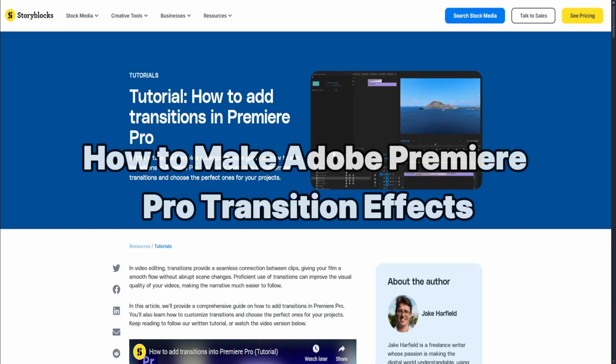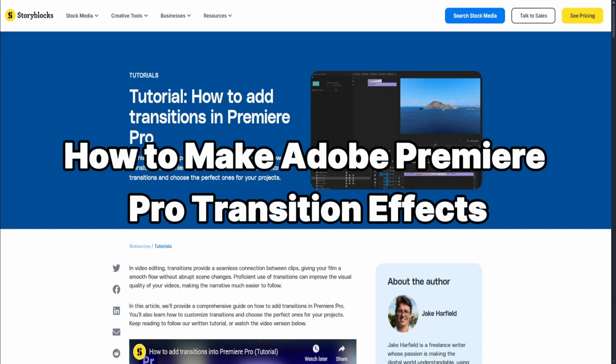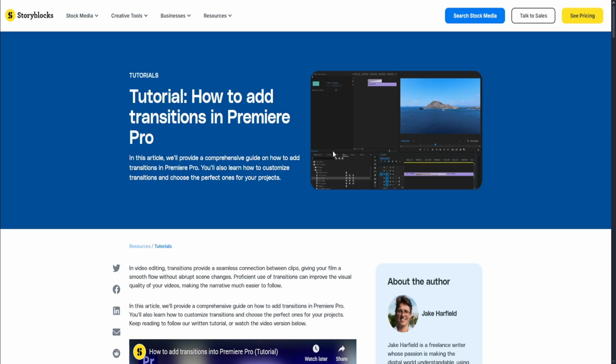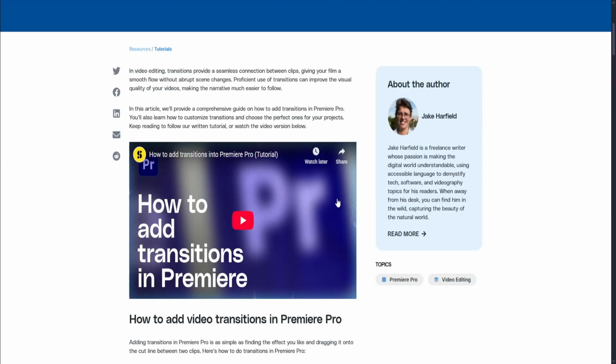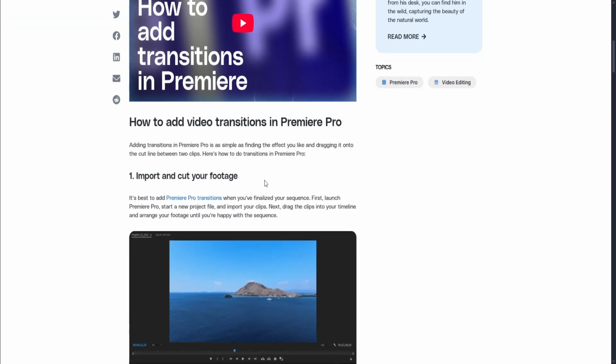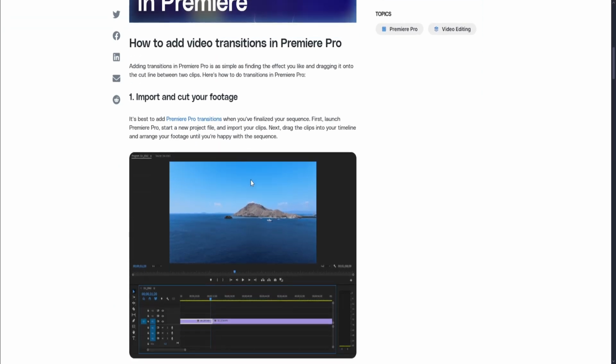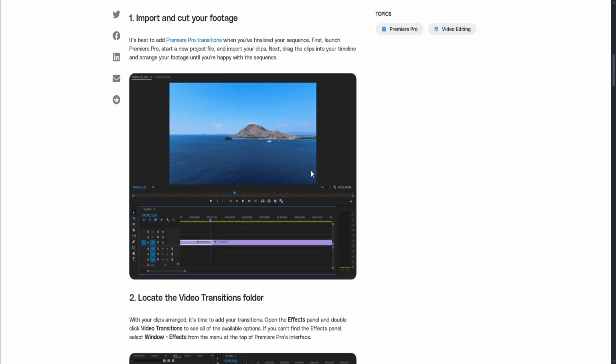How to make Adobe Premiere Pro transition effects. So in this video, it's very easy to do, and just adding transitions in Premiere Pro can make your videos very cool. And here's how to do it. So first, you want to import and cut your footage. It's best to add the best Premiere Pro transitions when you finalize your sequence.